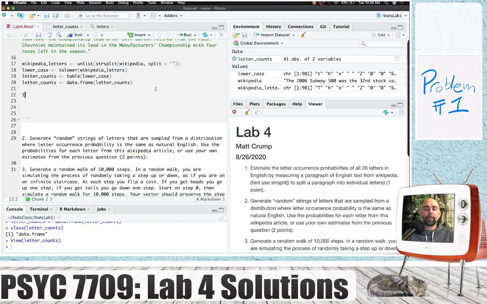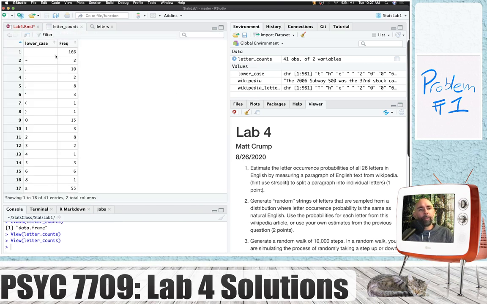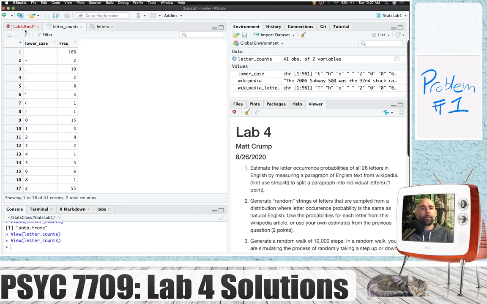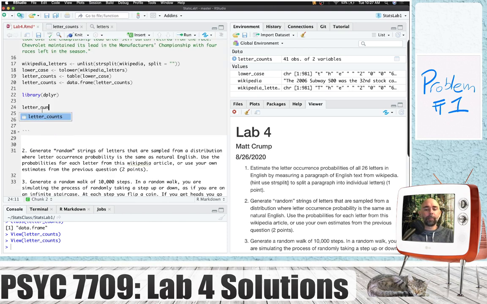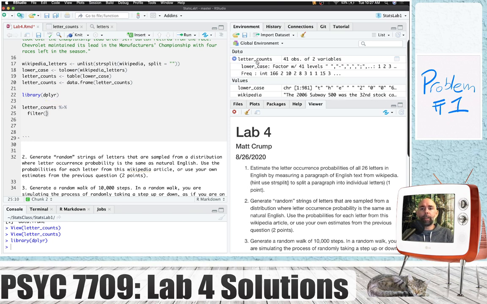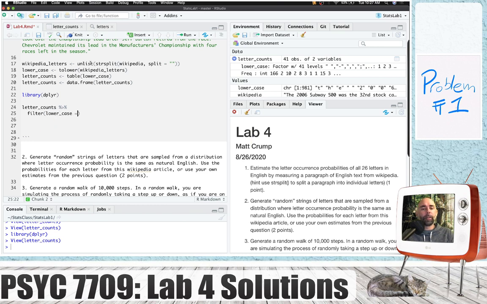And we're going to use the tidyverse style here in order to, what's our goal? Our goal is to limit this table to only letters in the alphabet and not these additional aspects. So let's see if we can do that. Take our letter counts. First, load the dplyr library. We're going to put this into a pipe, and we are going to filter the lowercase column that has all the names. Filter lowercase, and we want it to equal letters. That is, we want to keep anything that is the same as the values in the letters variable. So let's see what happens if we run this.